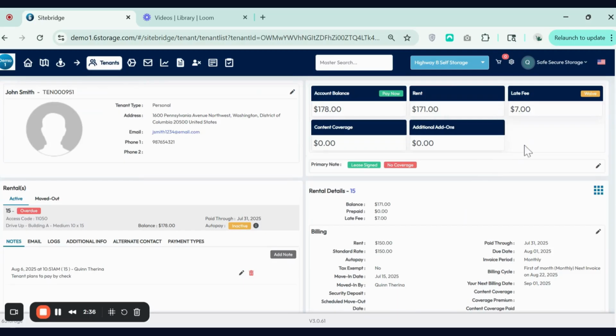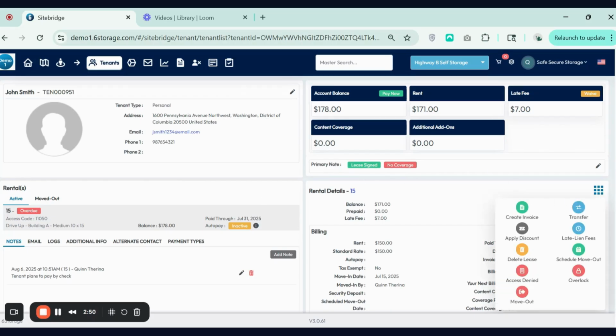You can take a payment with the Pay Now button at the top of the screen near the balance, and waive a fee using the Waive Fee button. The menu will also contain several additional options.